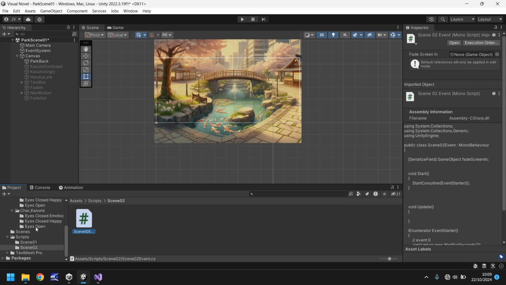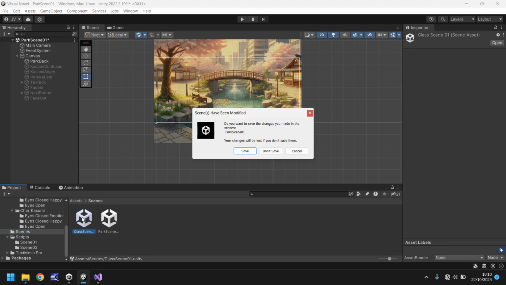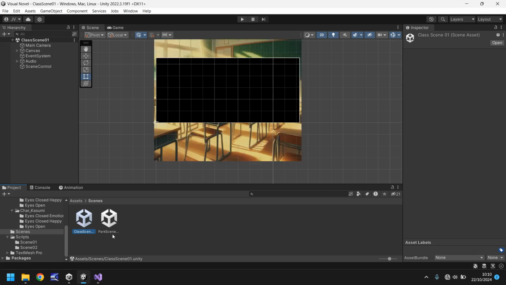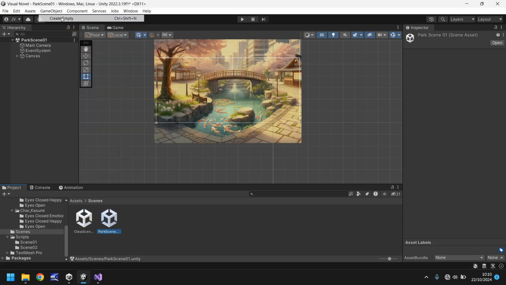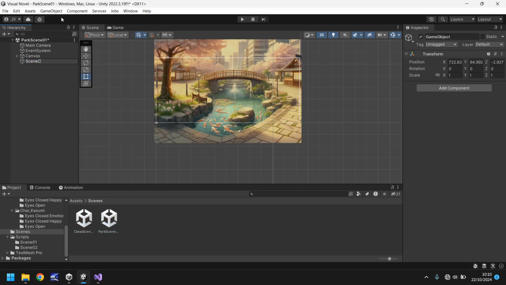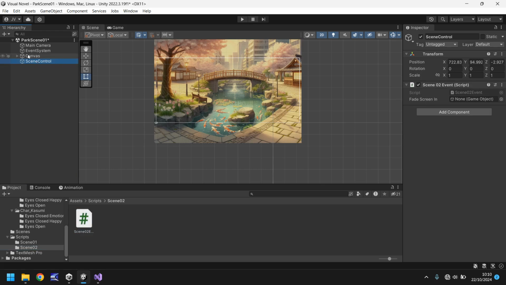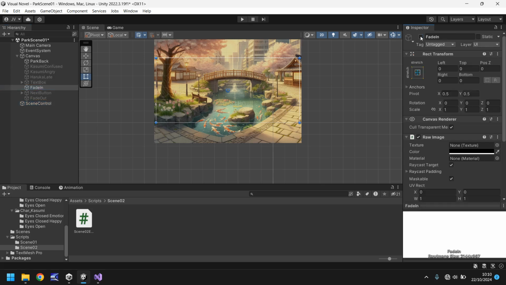If you need to double check how things are done, because it's always good to try and keep things uniform, you can switch back and forth between the two scenes. Just remember to save the scene every time. So going back into the class scene, remember we had this scene control, so we'll do the exact same thing. Let's go to our park scene, create a new empty game object and call it scene control. And then drag and drop scene 02 onto scene control, and then assign that fade screen in variable, which is this one, fade screen in, and then remember to turn it on.